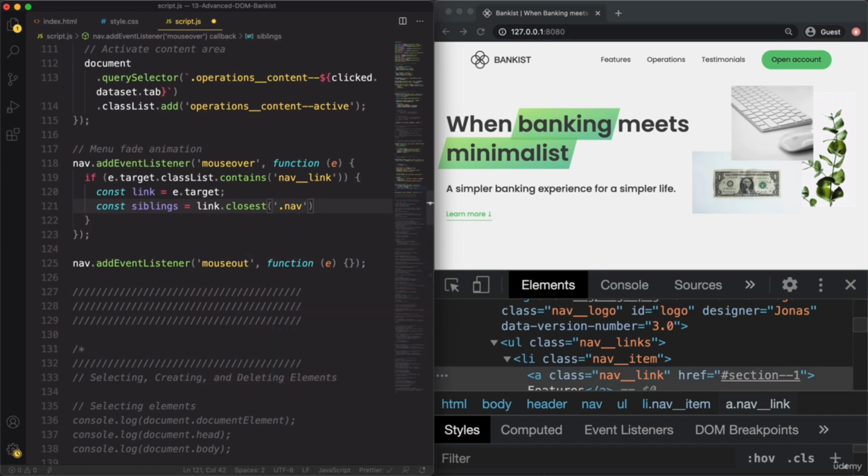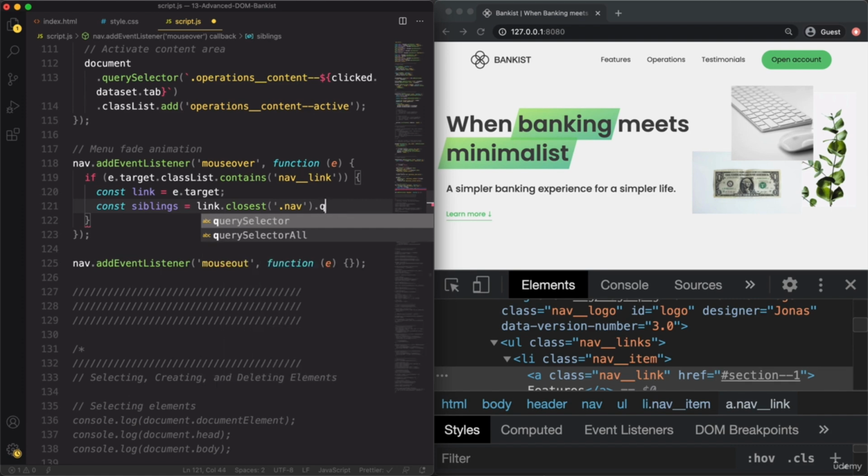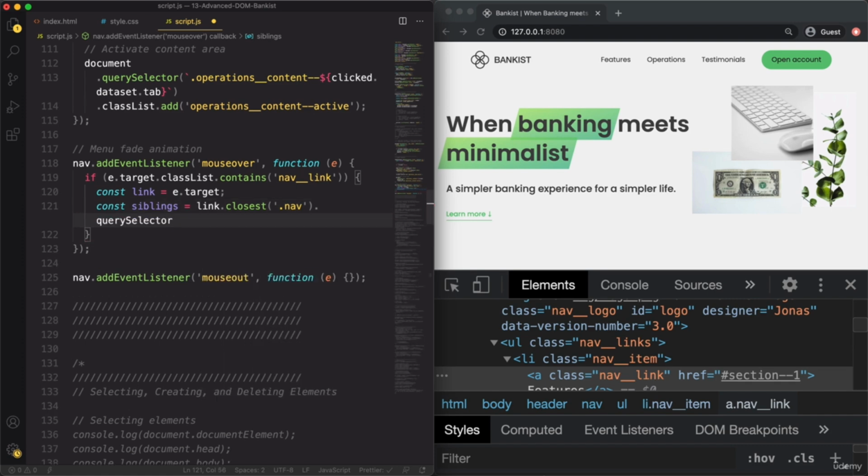So we are now at a parent of all of the links, and from there we can search for the nav links again. These are then going to be the siblings of our initial links. As we already learned before, we can use querySelector on an element to search for a certain query only in that element. Okay, and we are looking for these nav links, of course.